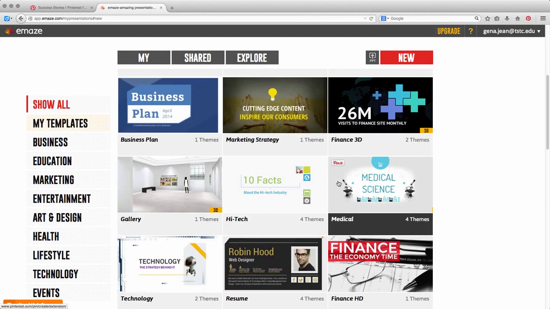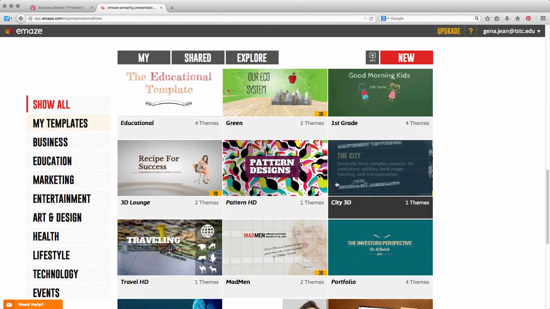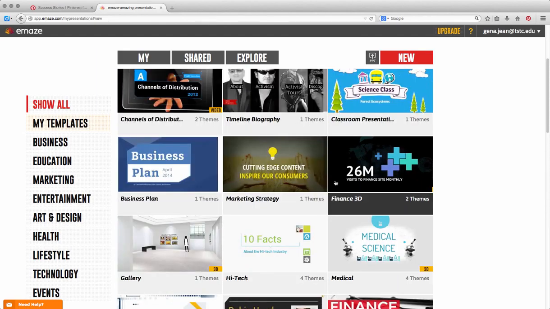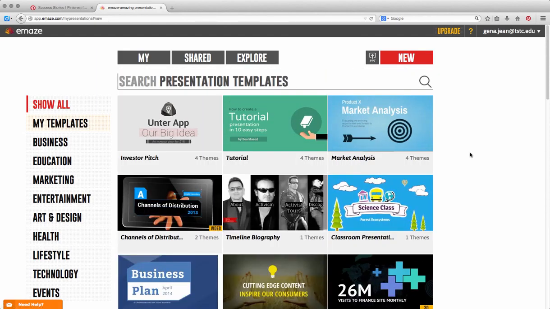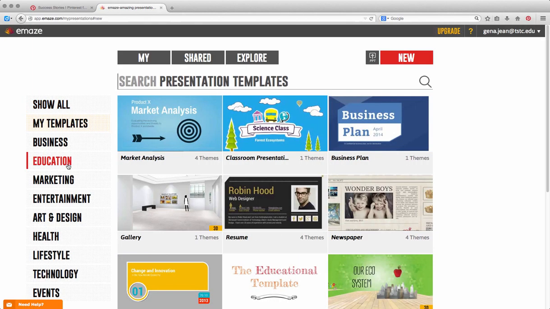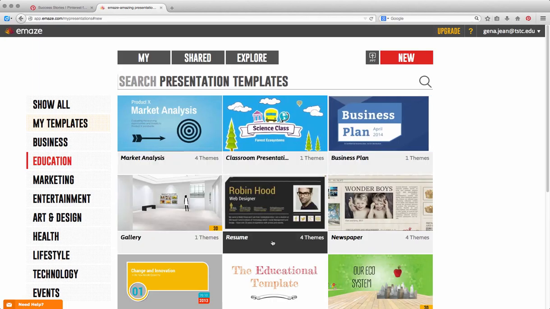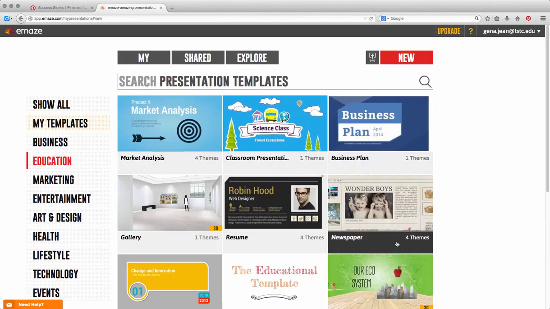So I can look at them all, or they are separated by categories. And so if I select a specific category, I can go to those templates. So for education, there's classroom, market analysis, gallery, etc.